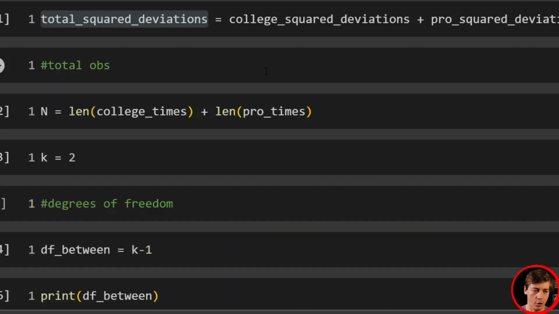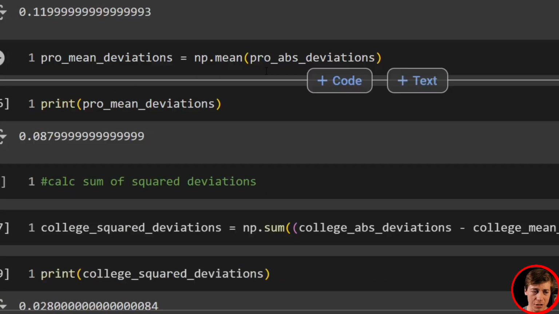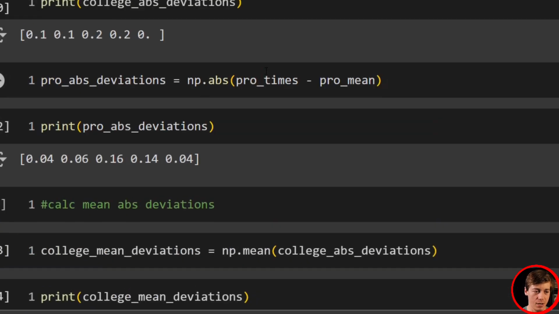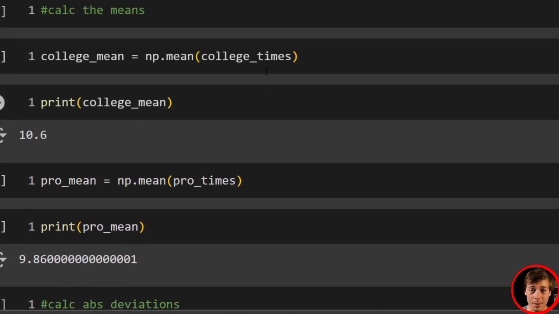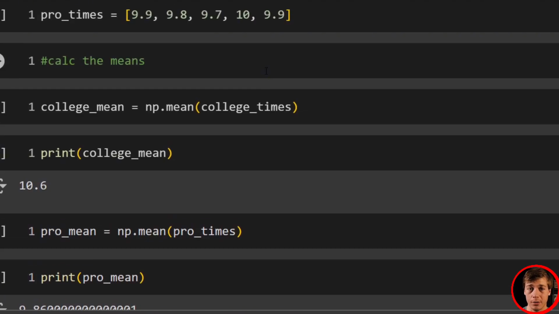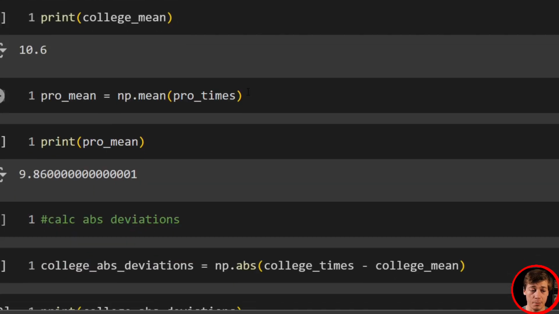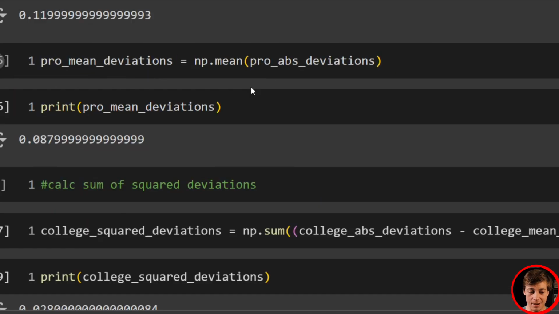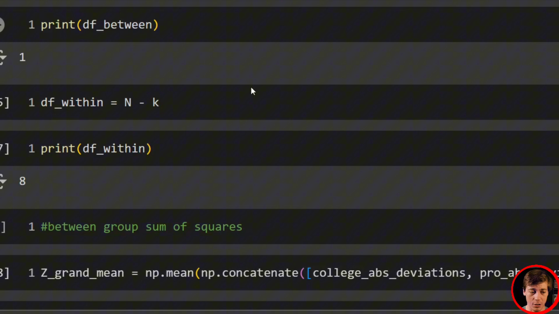The variances are quite similar between our college and professional runners. So that was the manual way. Like I said, a lot of work. You guys saw that without even using Python, but still, even with Python, there was a ton of code.